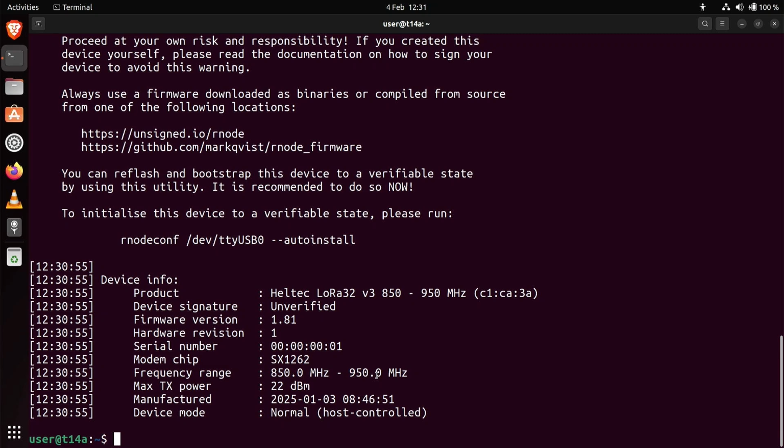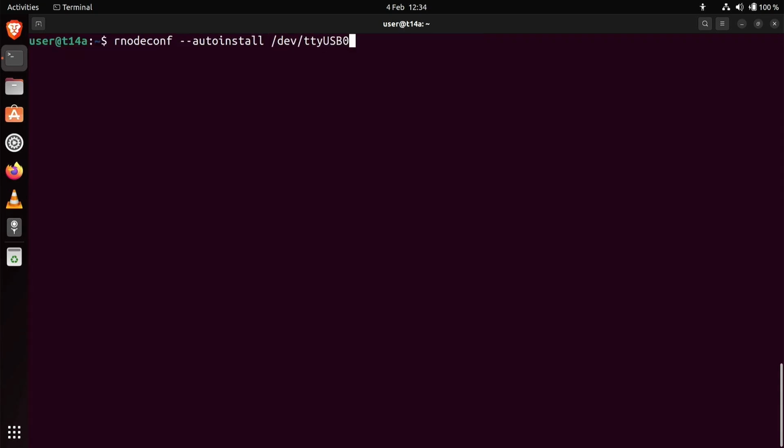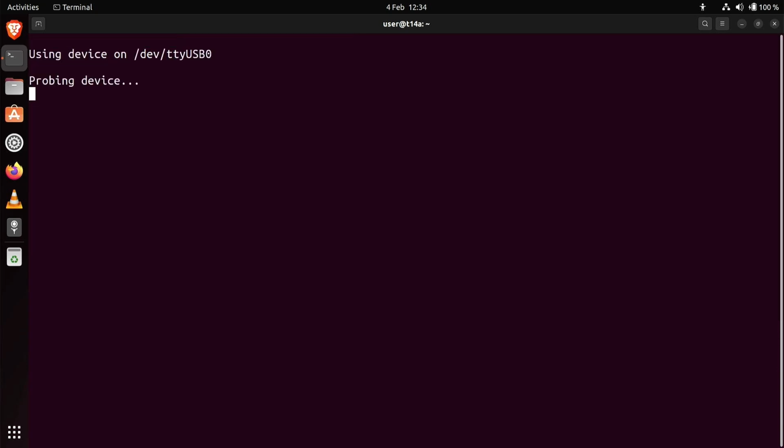So what I'm going to do now is pretend that this RNode hadn't yet been flashed with the firmware, that it was blank, or had an old firmware. There is an update function for that. What I want to do is a fresh install. So I'm going to use this command, rnodeconf --autoinstall, and then the address of that device. See what happens.